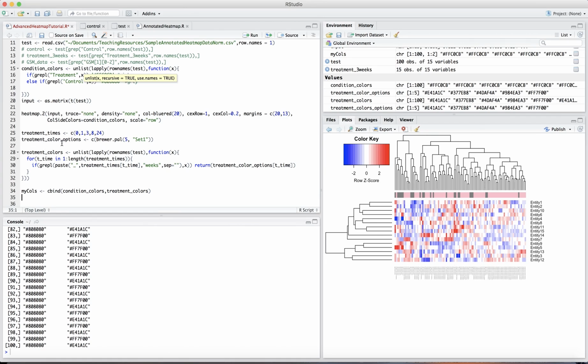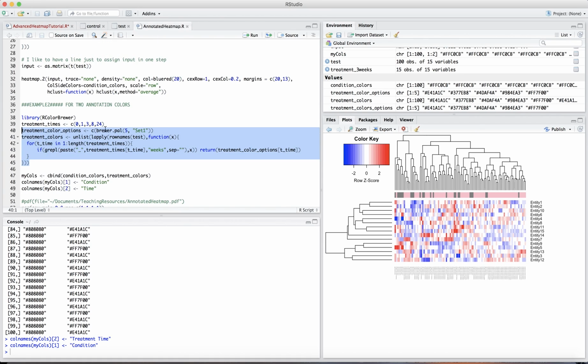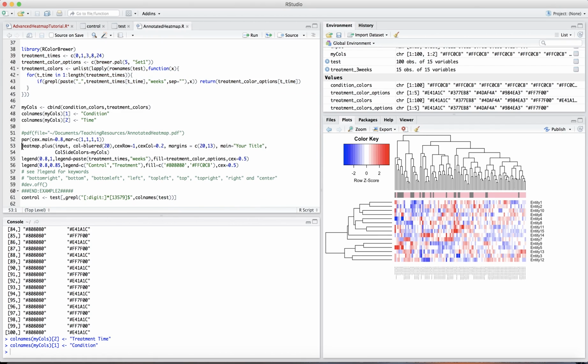And I want to give them names, colnames. As you remember, my first column is for condition. My second column is for treatment time. And there we are. So now we're ready to use the heatmap plus function.